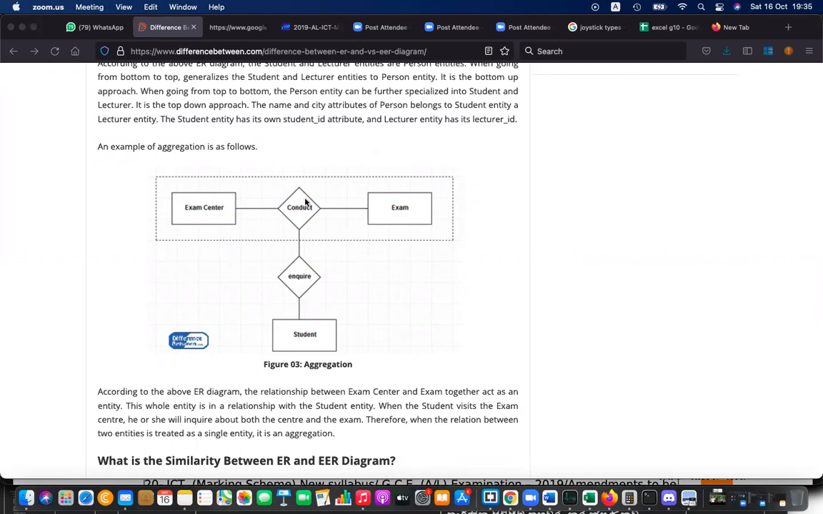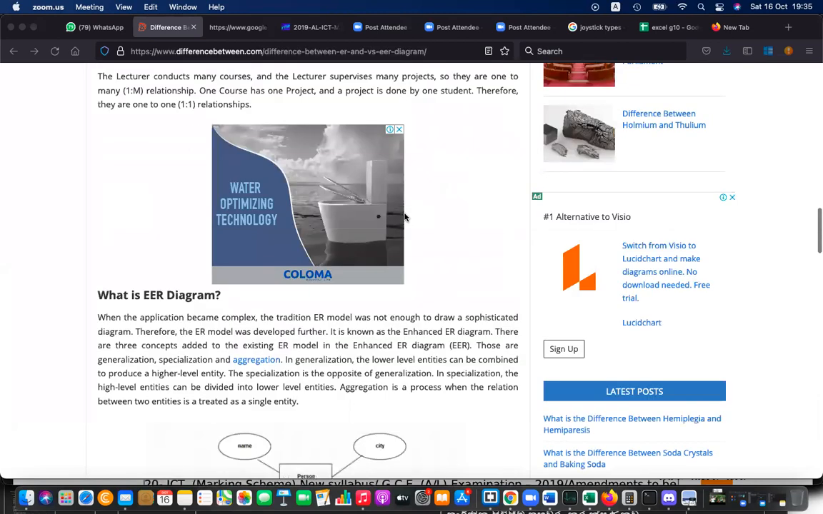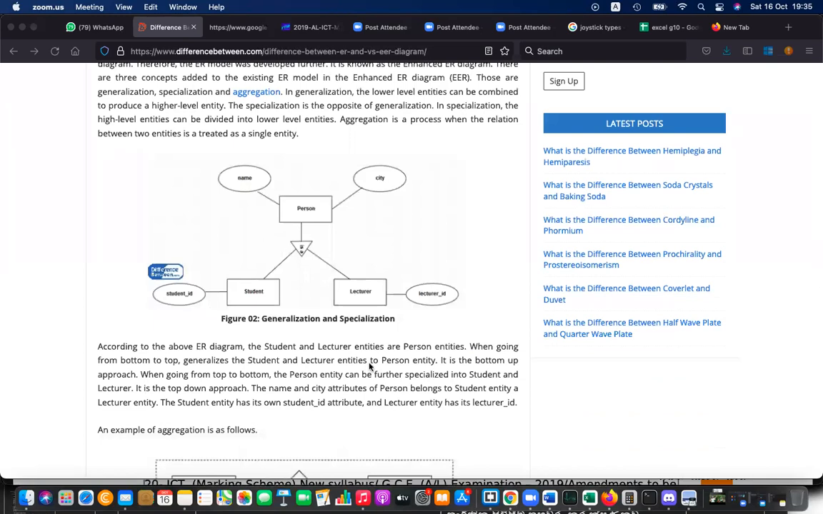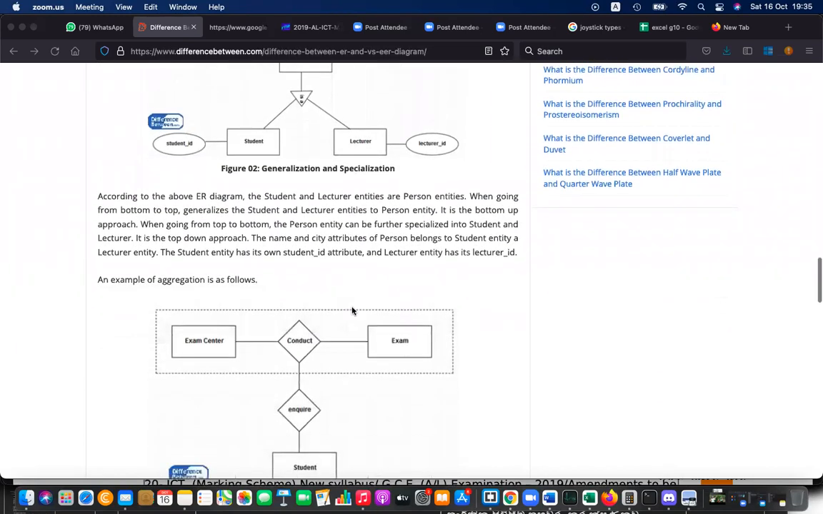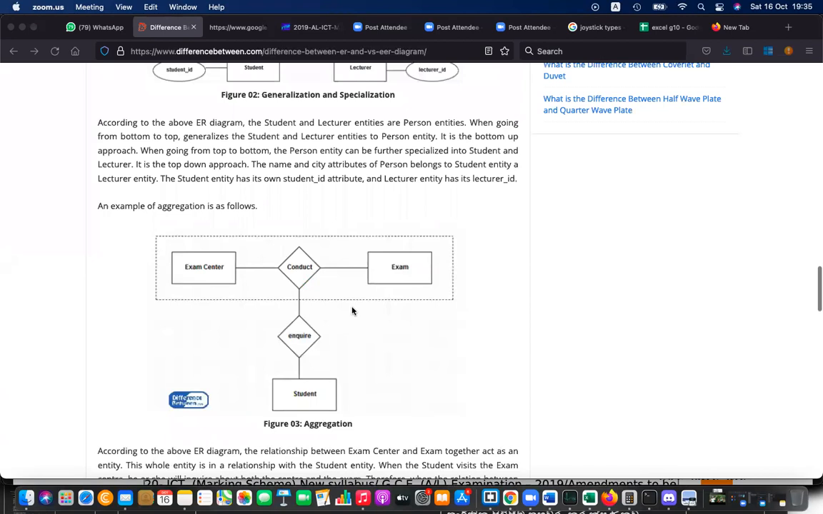Student inquire for the exam. Exam has two things, an exam and exam center. So this is called aggregation. When there's aggregation and when there are specialization and generalization, then that is EER. That is the extension that we got.